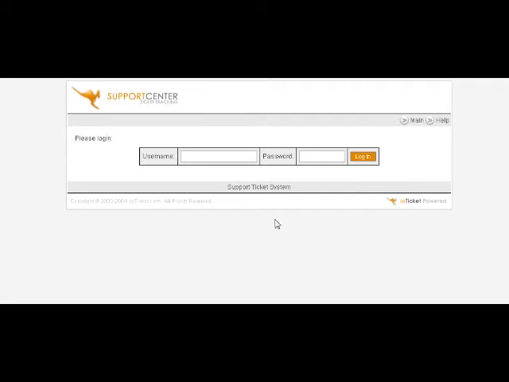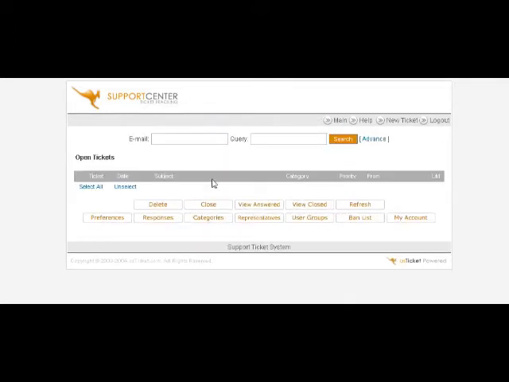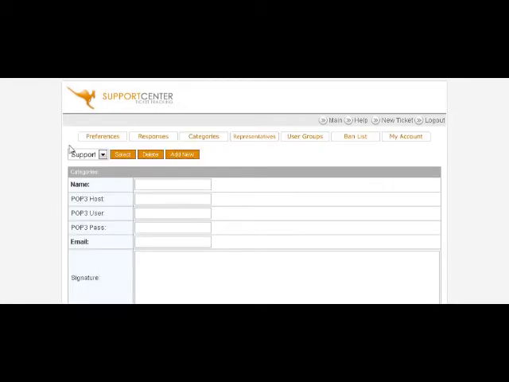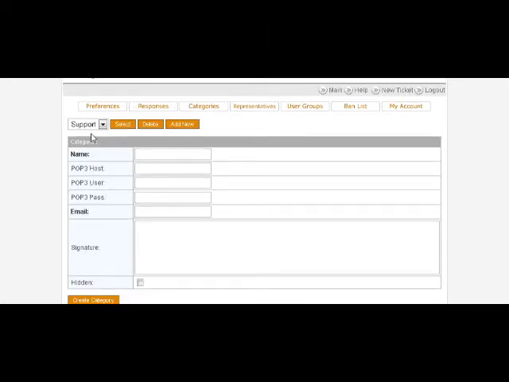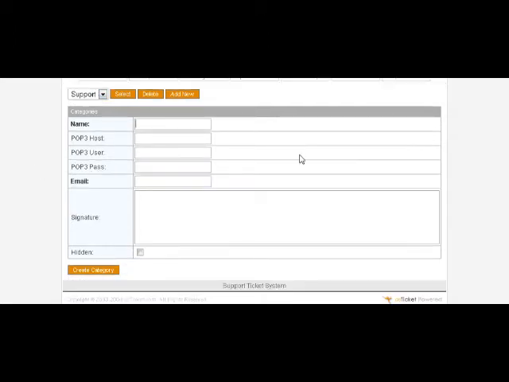Now we need to set up some categories for our users to be able to select. So key in the username and password you selected. Then down here, click on Categories. And then you want to set up a couple of categories. You have a default one called Support. You can just call this, first one you might want to say General Question.